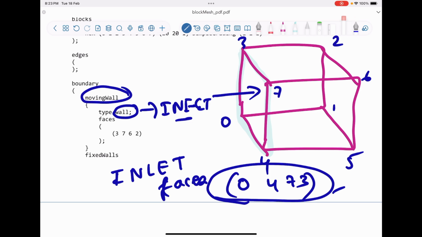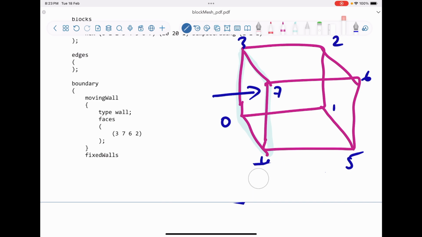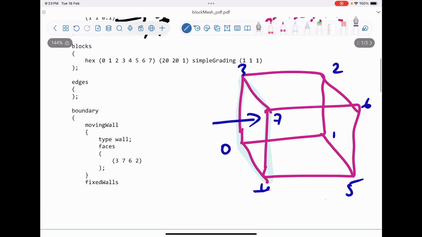Here they are considering a moving wall and fixed walls. This top face they are considering as the moving wall. How are they defining it? 3 7 6 and 2. You can see they are doing it in the anti-clockwise direction only, and the top face is the moving wall, defined as 3 7 6 and 2.